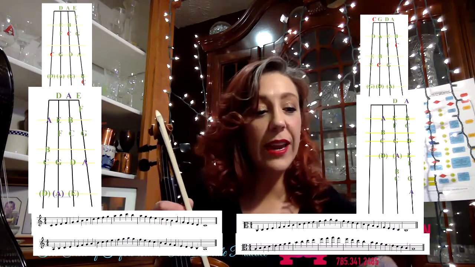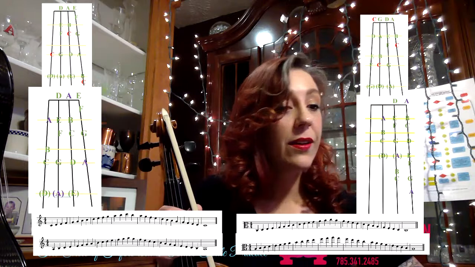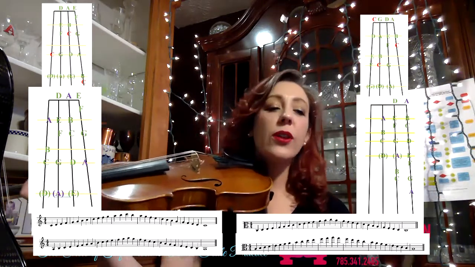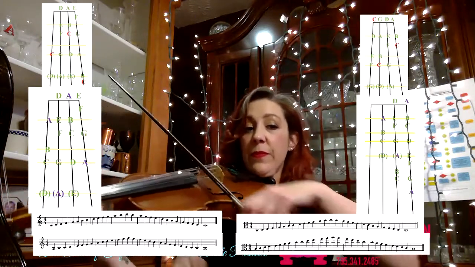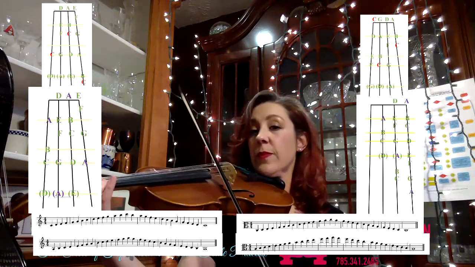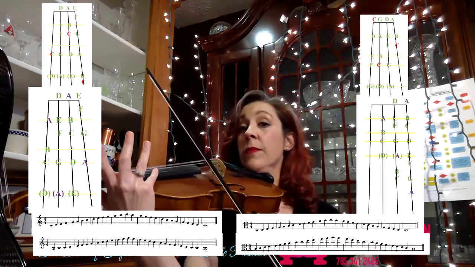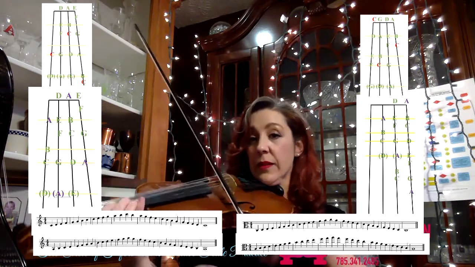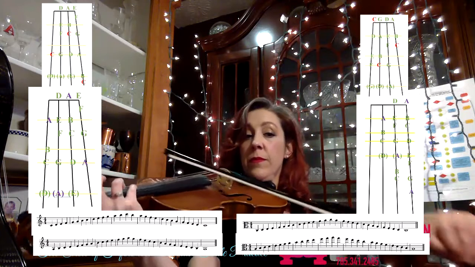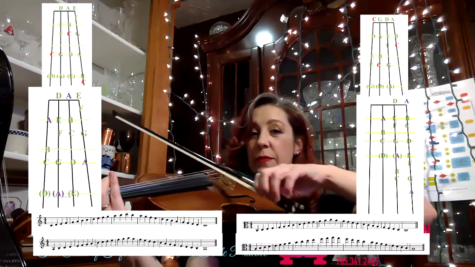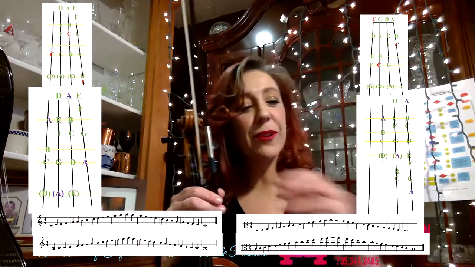So yet again, we're going to get our metronome going at 60 beats per minute. This time, I'm going to give you an A drone. Here we go. Let's play quarter notes for every pitch. Ready, go. Drone, and we'll get rid of our metronome.